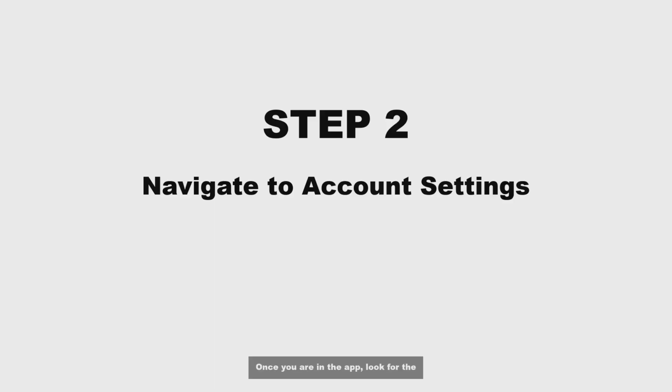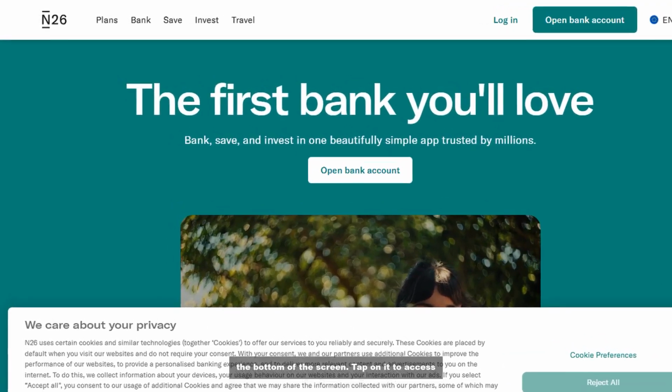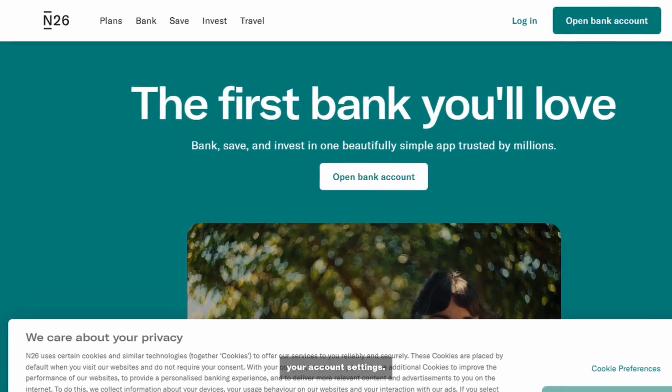Step 2. Navigate to Account Settings. Once you are in the app, look for the Account or Settings tab, usually found at the bottom of the screen. Tap on it to access your account settings.